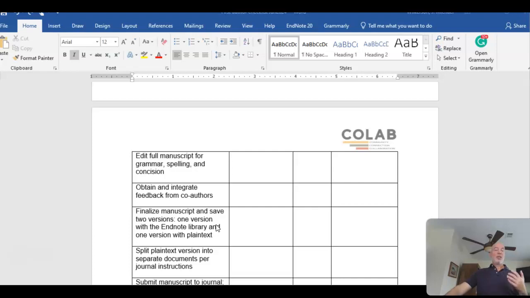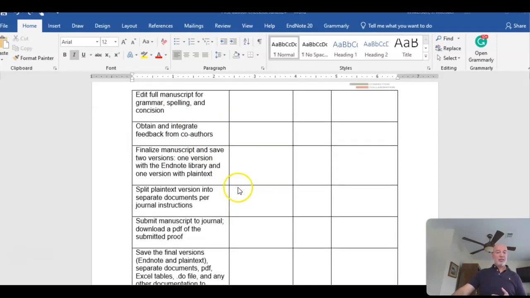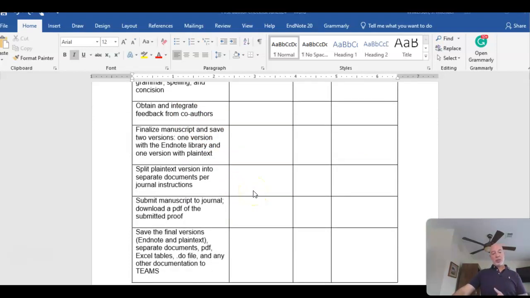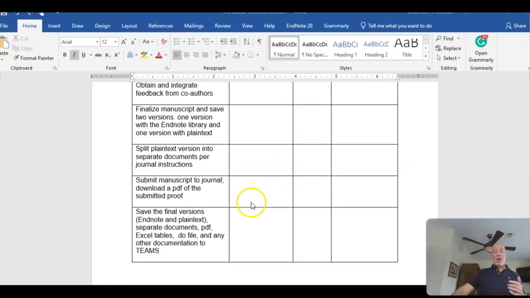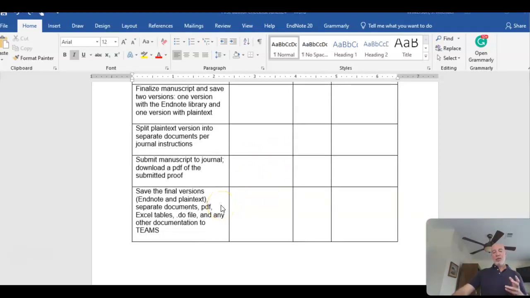Typically, the sections would include a cover letter, a title and author page, abstract and keywords, the main manuscript with references, and then tables and figures are saved separately. Those are the separate sections, but check your target journal for specific guidance. Once you submit to the journal, they will give you a PDF of what you submitted. You will save that PDF, and along with your PDF and all the other documents, you want to make sure all of the files related to your manuscript, including any do files that you used in Stata to run the code for your paper, are saved in your manuscript folder on Teams.